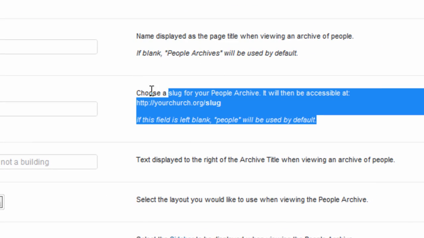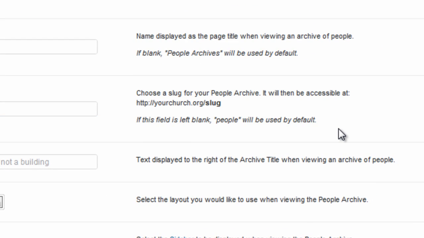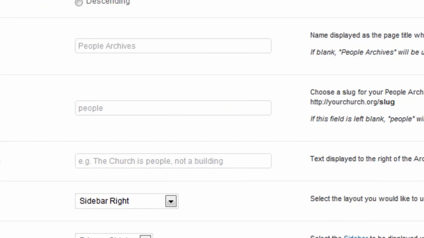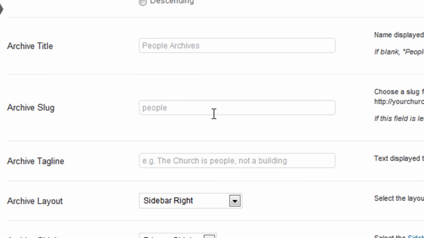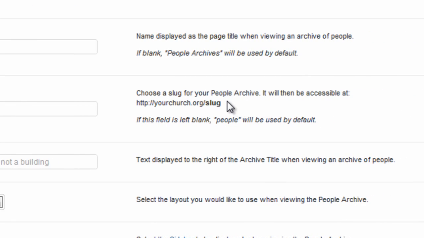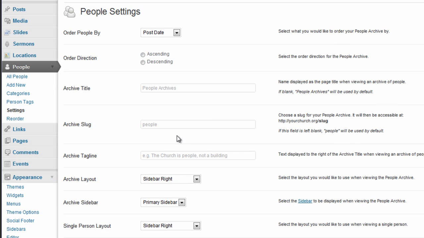This is really important right here. This says we need to choose a slug for our people archive, and there's a default slug called people. The slug is just as it looks right here. The slug is the ending on your URL or the link to your website. The default is people, so we're going to leave it as people, and I'll show you how this works. So we're going to leave this blank. We're not going to do anything to this page. Go back to Appearance and then Menus.